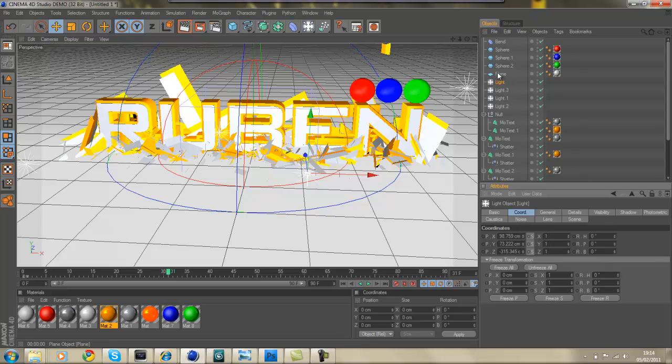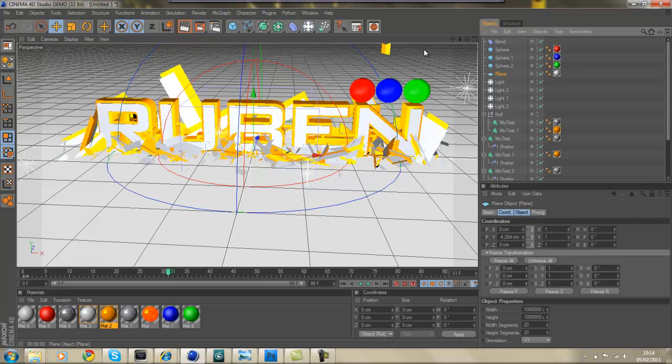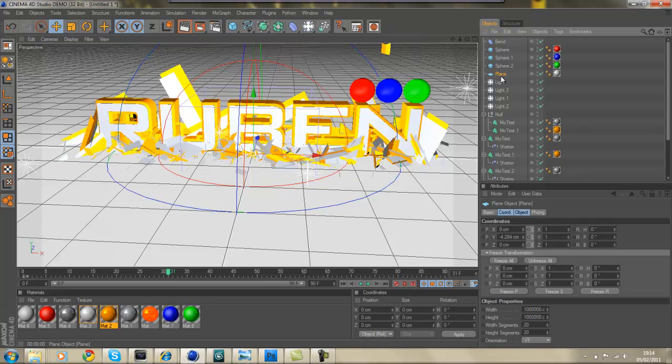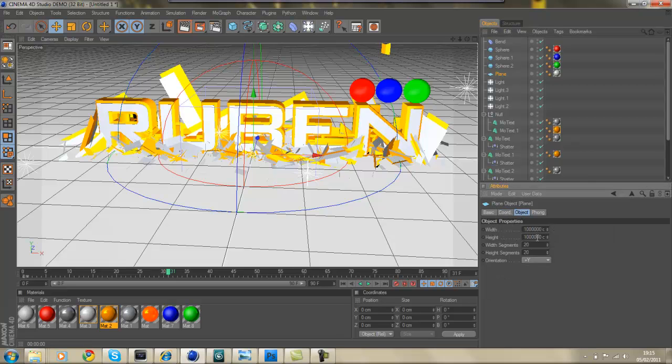Okay, then what you want to do is add a plane. So hold down on the cube, drag down to plane, and then when you're on plane, go into the width and change it to a million, 1,000 million. The height and the width are the same, so a million centimeters.